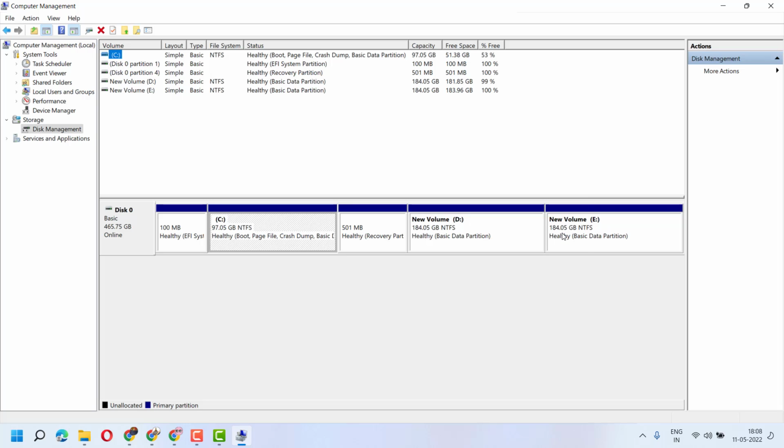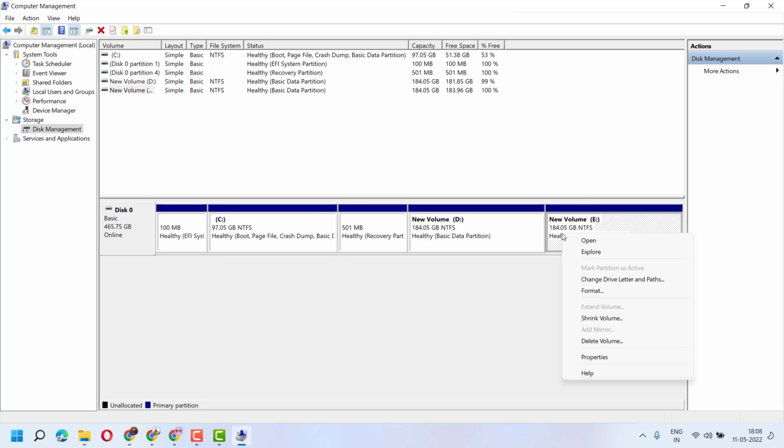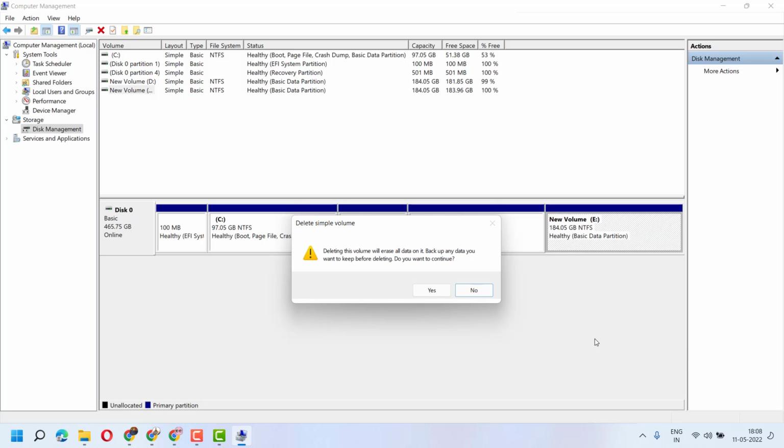Now E, right click on it and choose delete volume. Deleting this volume will erase all data on it. Backup any data you want to keep before deleting. Do you want to continue? Click on yes.